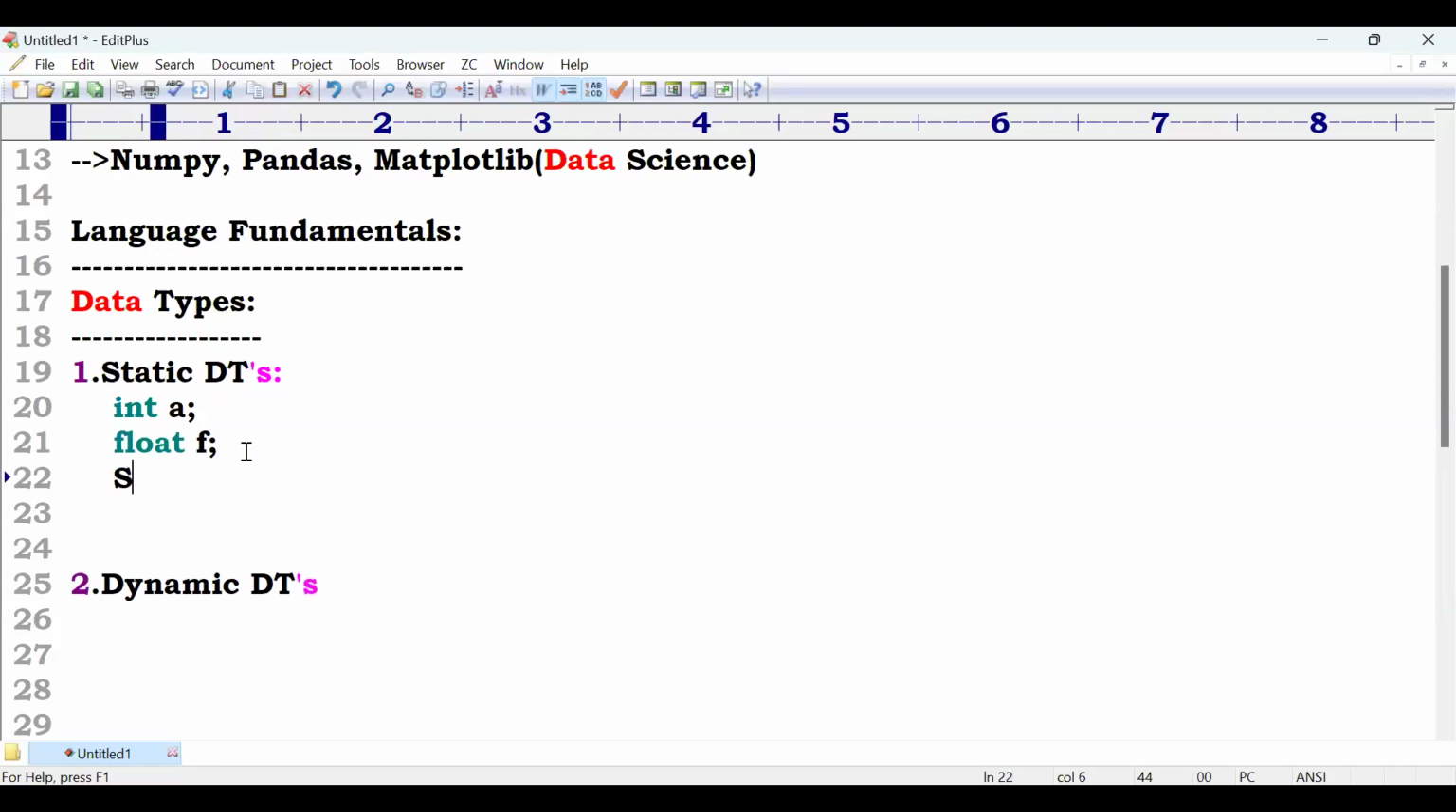If I want to declare a variable S, what is the type of S? String type. So by seeing the variables, you can understand: first one integer, float, string. So A can accept only integer values, F can accept only float values, S can accept only string values. Only one variety of data is accepted there. This type of data type declaration is called a static data type.